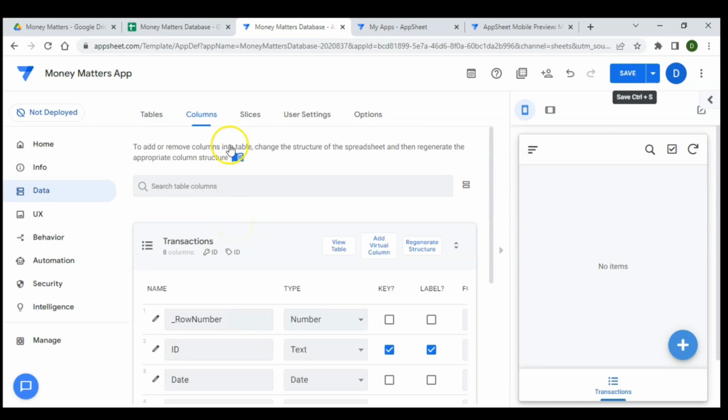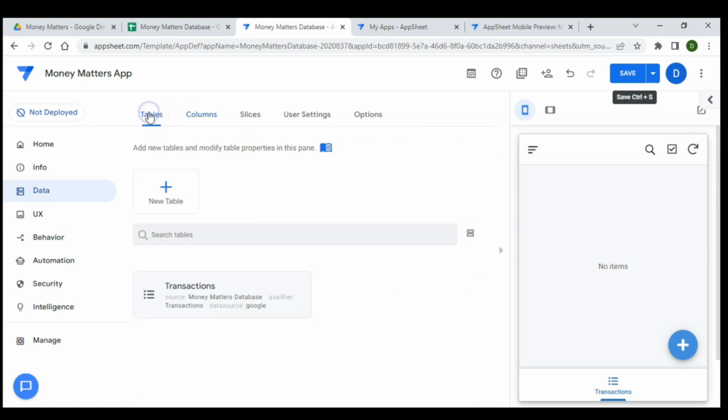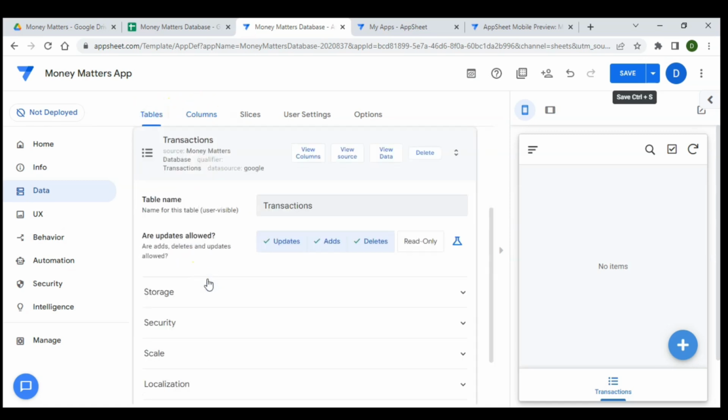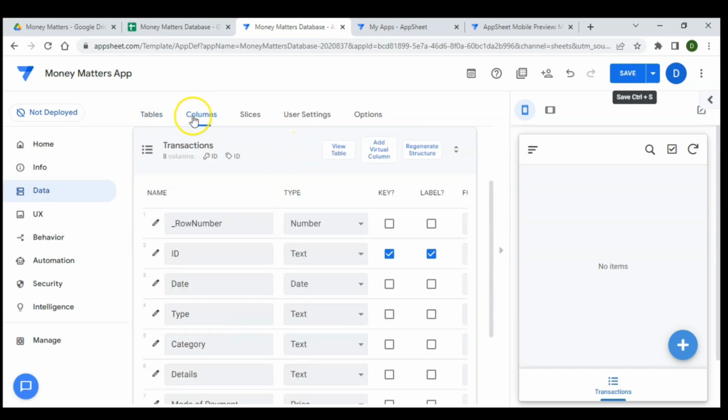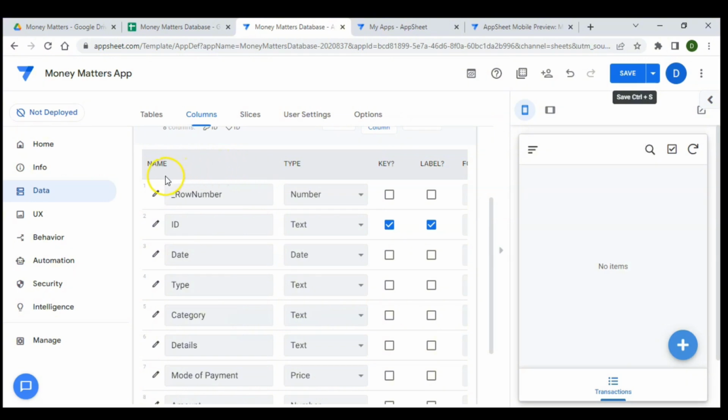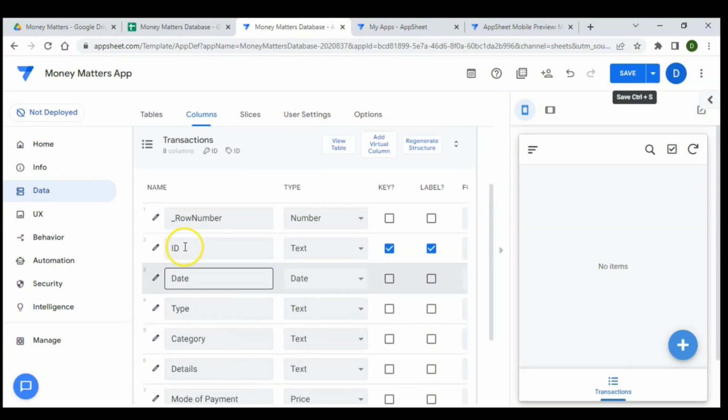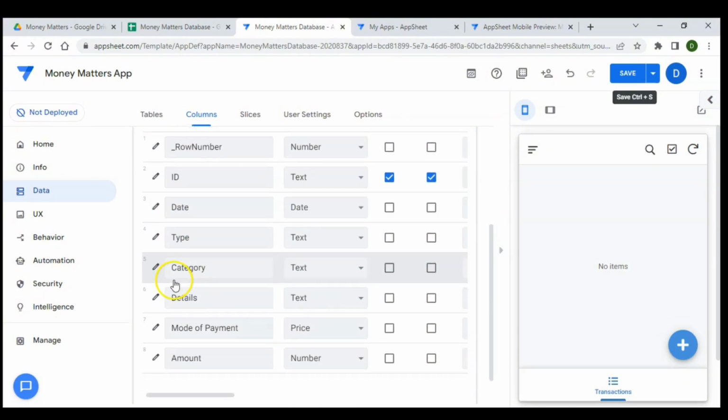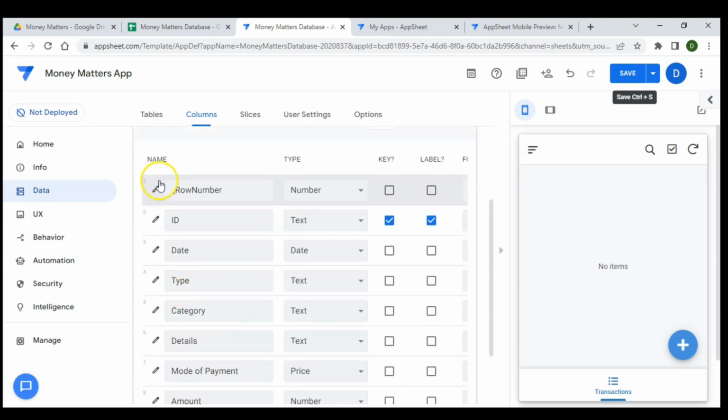So there are two ways to do this. I can select this like I just did, or in my table, when I select a table, I can click view columns, and it takes me directly to the columns. Okay, both work. So over here, I have my columns from my spreadsheet. I have ID, date, type, category, details, mode of payment, and amount. Okay, so let's take each one by one.